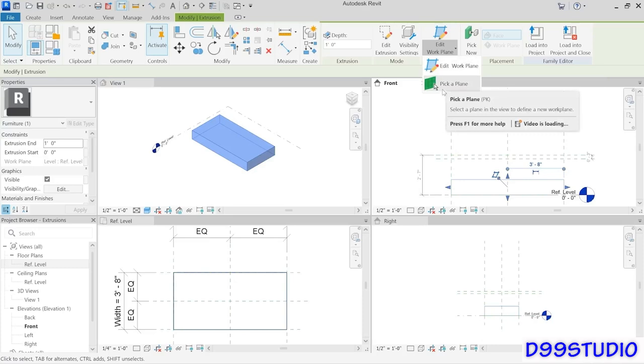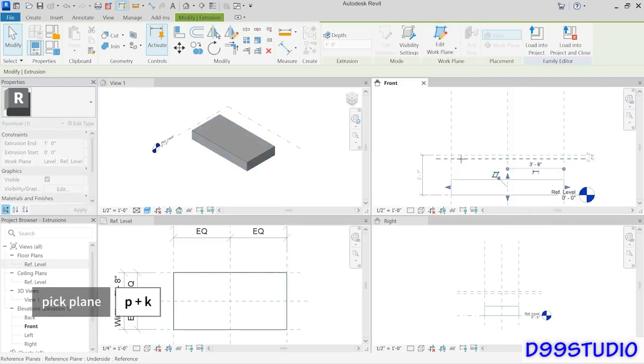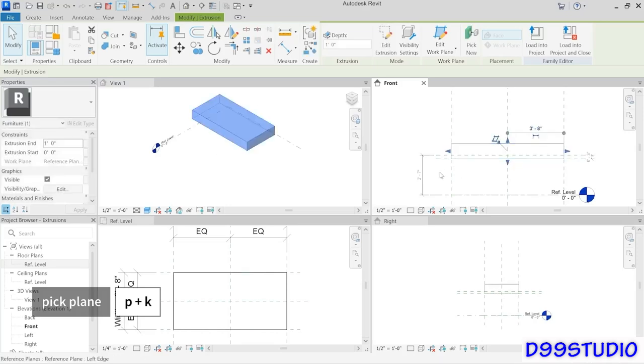This is a little bit more convenient. Pick a plane, and there's a keyboard shortcut of PK. So all I need to do is click the underside reference plane and the box will jump up to that location. And once again, if yours jumps up there and points down, then your reference plane is reversed. You'll need to go back and make some adjustments.